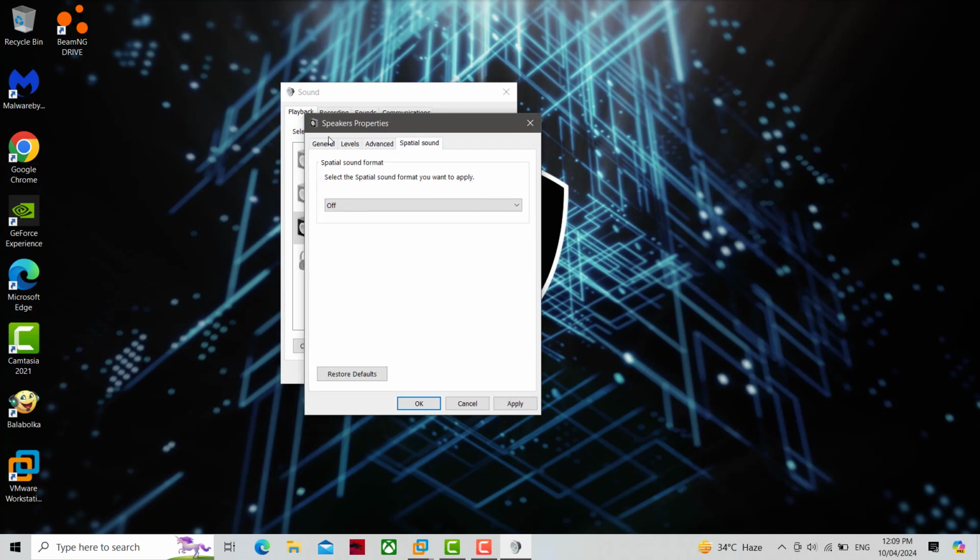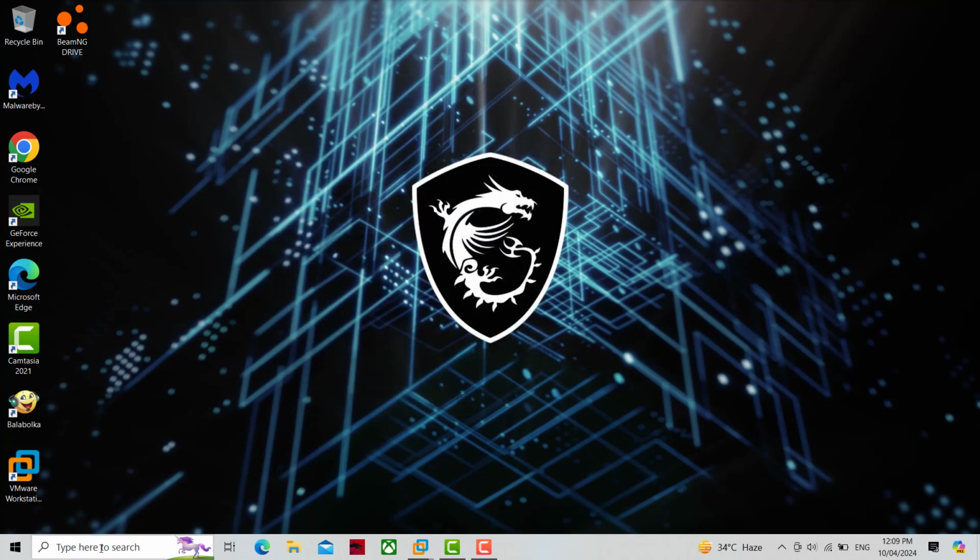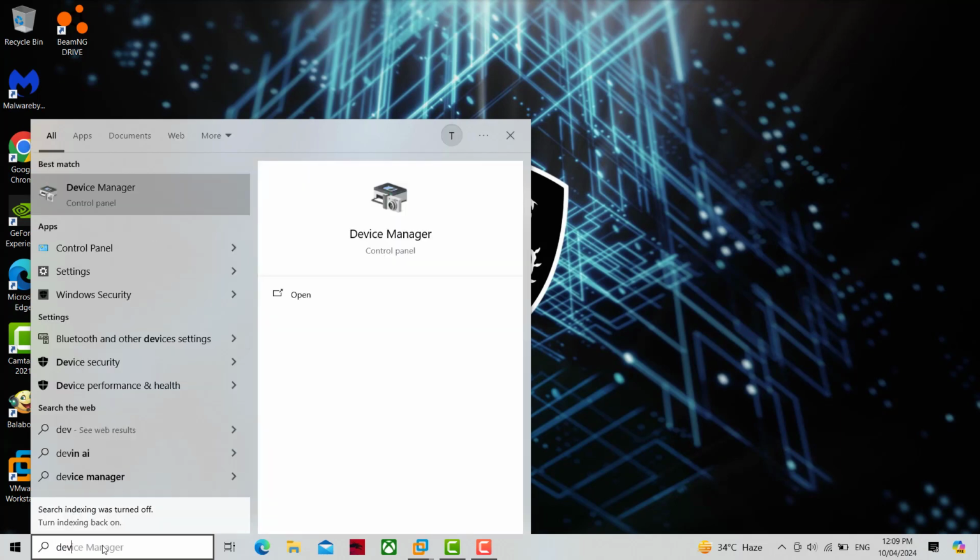You can see there is no enhancement tab in my speaker setting. Now I will show you how to fix this problem. First, open Device Manager.